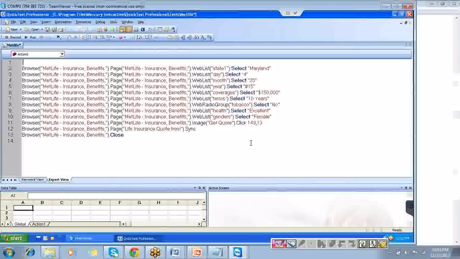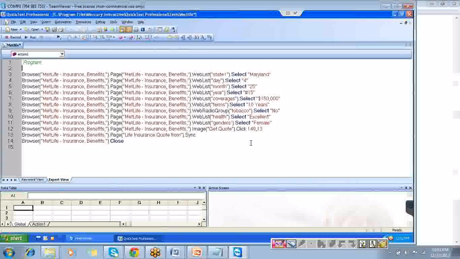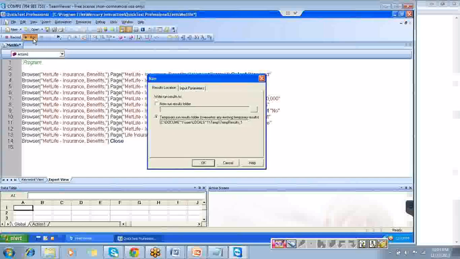Okay, so the program that we recorded and then created by and all that. And you can write the comments here also that I have selected the Maryland as my location, and then the day, month and year. This is the date of birth that we chose. Coverages, right? So we have chosen. You can write the comments over here. Now let's try to run it and check how it behaves.